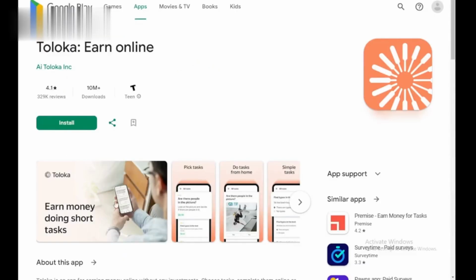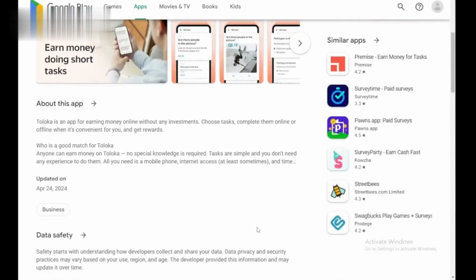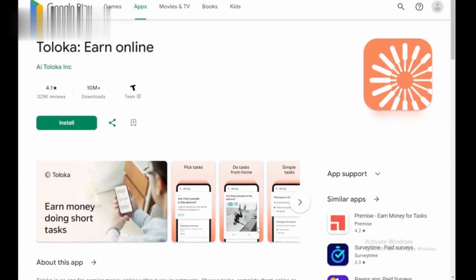Let's go. Step 1. Download the Toloka app. Open the App Store on your phone and search for Toloka. Download and install the free app to get started.